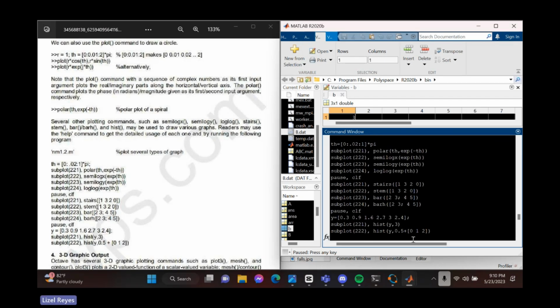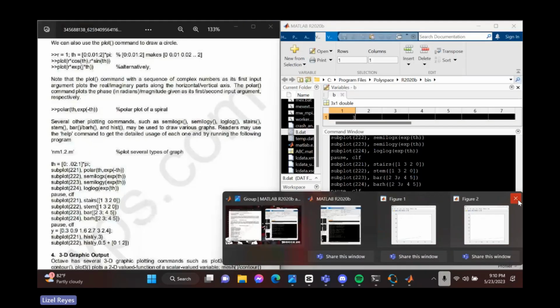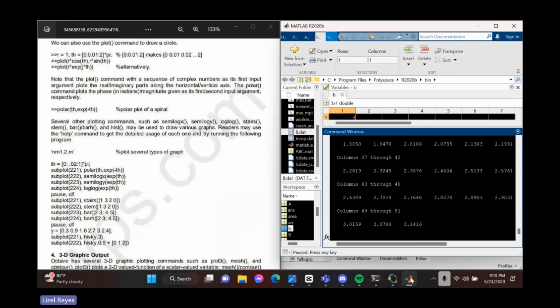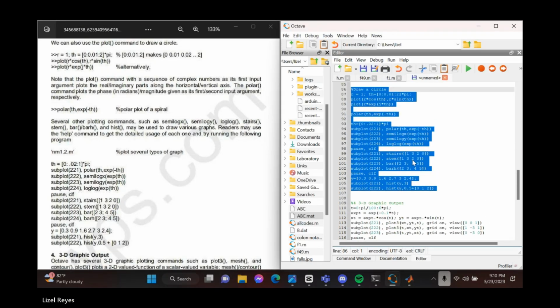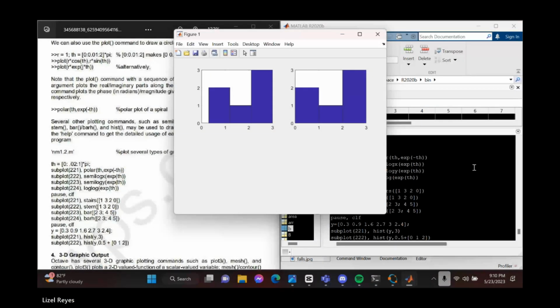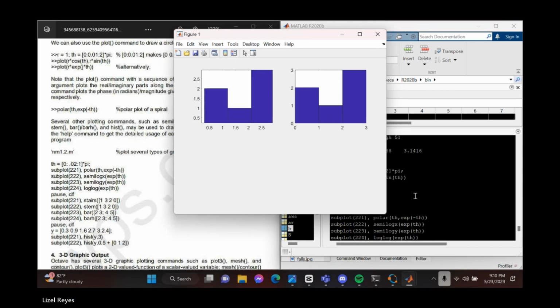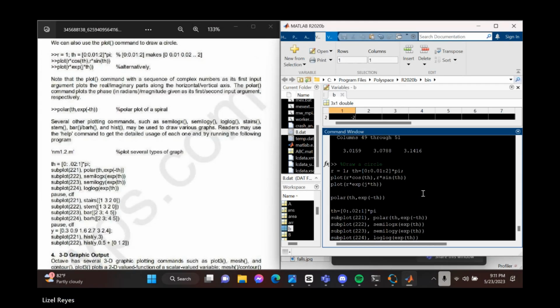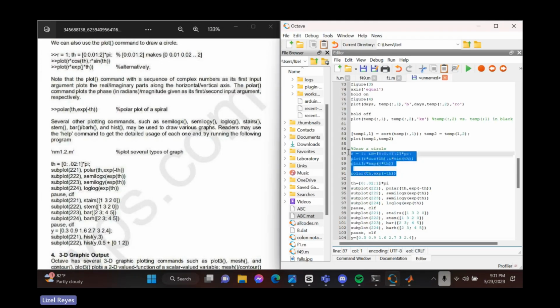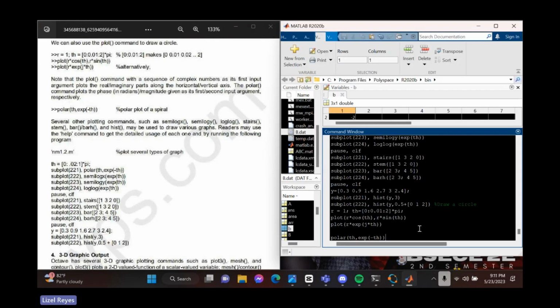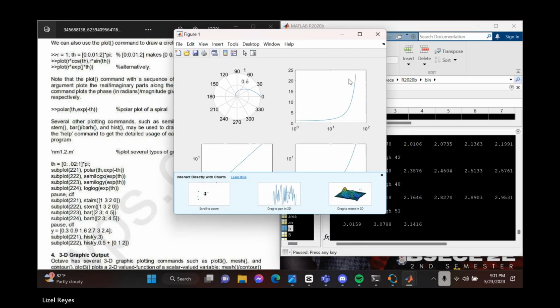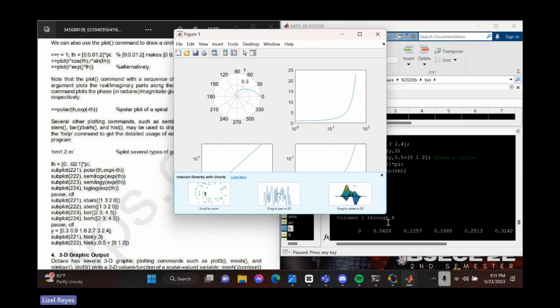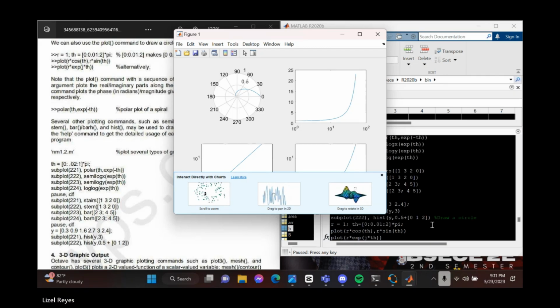So here are the values. Then you can see over here the plots. So for the plots, hmm, wait, let's plot the polar first. Polar. This is the polar. So from the polar, we have column 1 through 6.